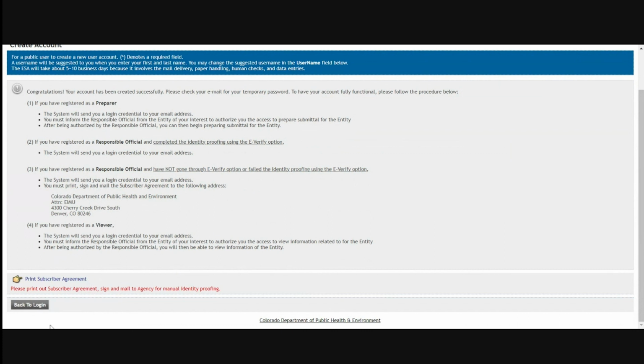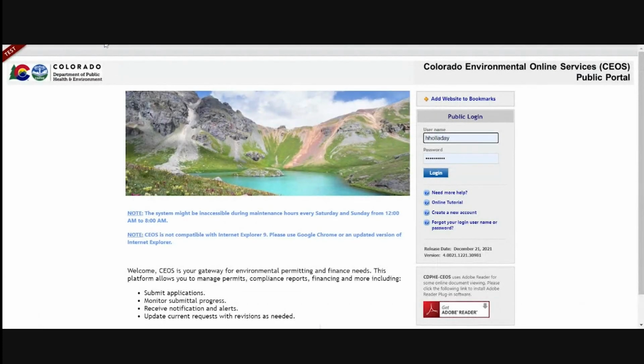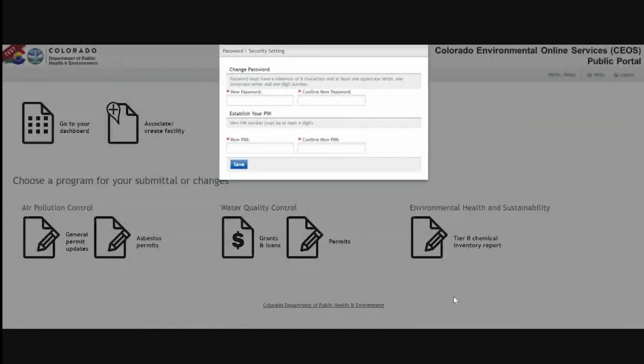So that's it. Your account is now created. You'll need to check the email that you provided for your login information. It's going to give you a temporary password, which I recommend you copy and paste directly from. It'll remind you of your username. And then once you log in, it's going to ask you to set a new password. So that password it provided you was temporary.